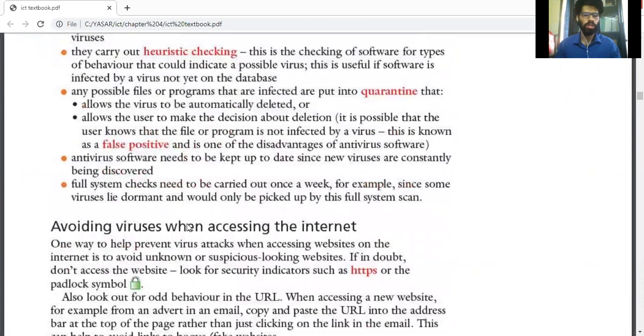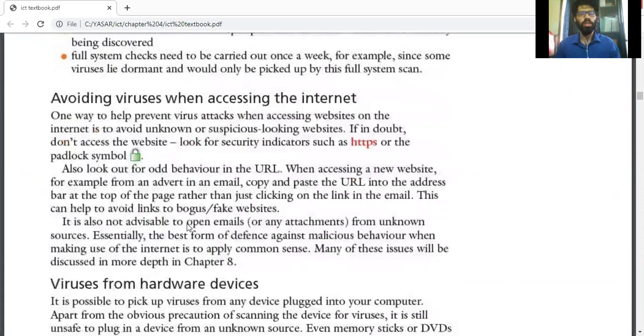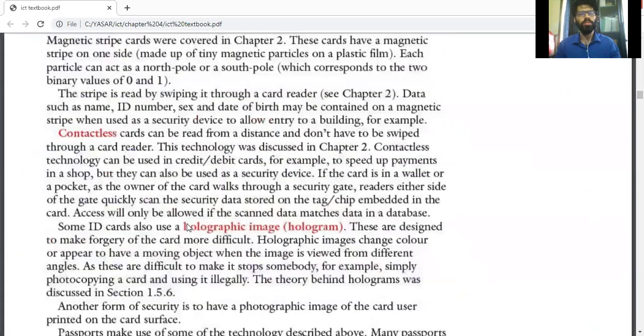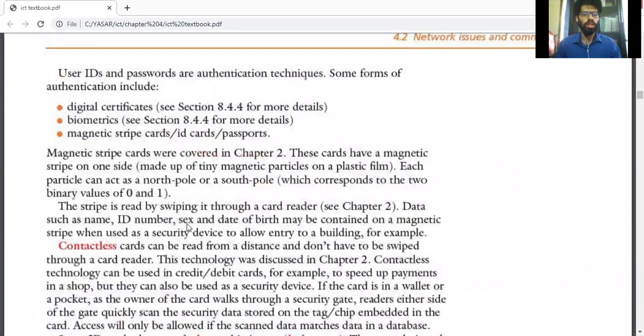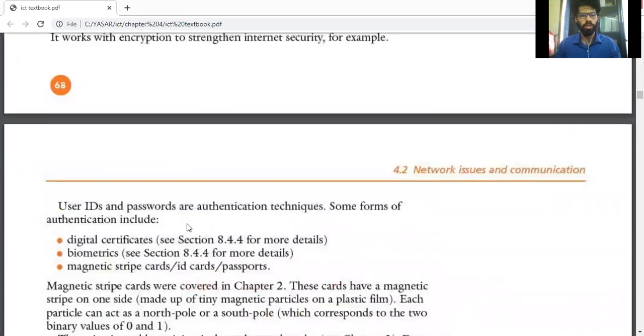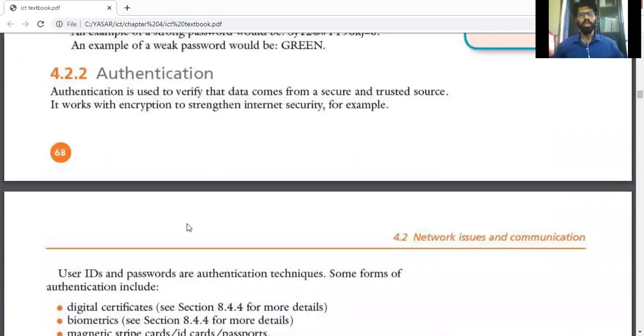Okay. So what is authentication? Authentication is nothing but recognizing a user. Authentication is used to verify that the data comes from a secure and trusted source. We have an authentication process for our mobile, so that the mobile can understand whether it is a genuine user or a malicious hacker. It works with encryption to strengthen internet security.